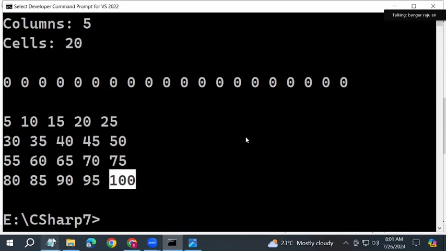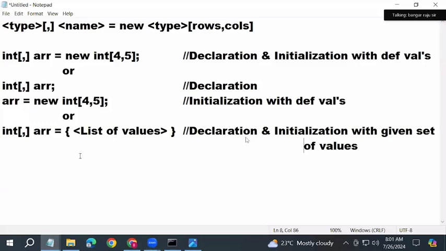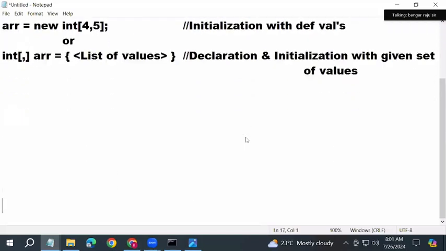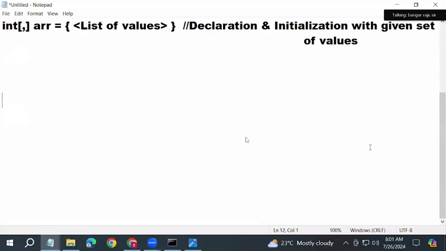Okay, fine. Guys, how do I assign values to a two-dimensional array at the time of declaration? Do you understand my question? Declaration time, I want to assign the values. That's exactly what I wanted to do. How do you do that? Watch.